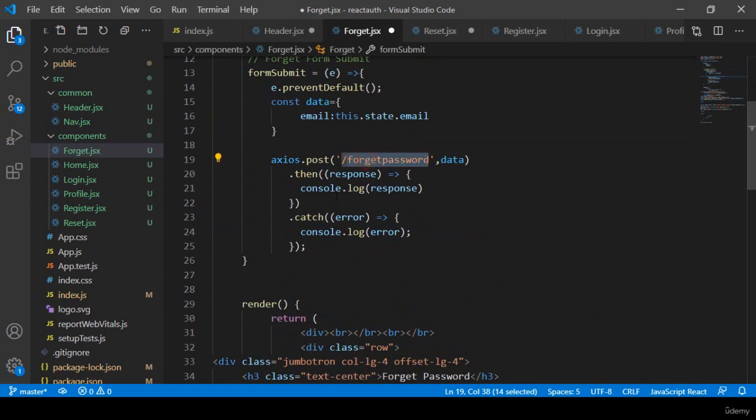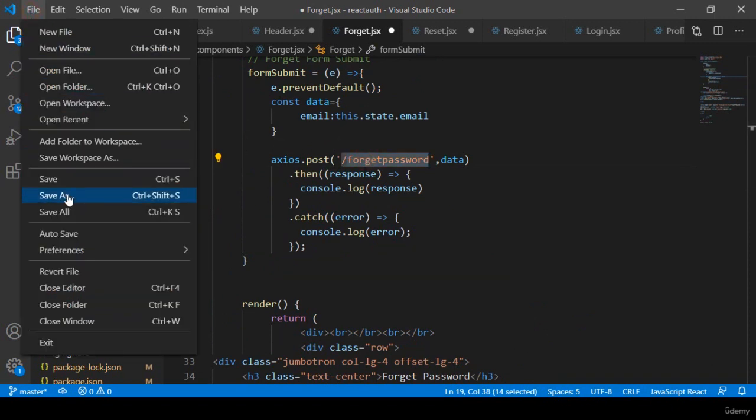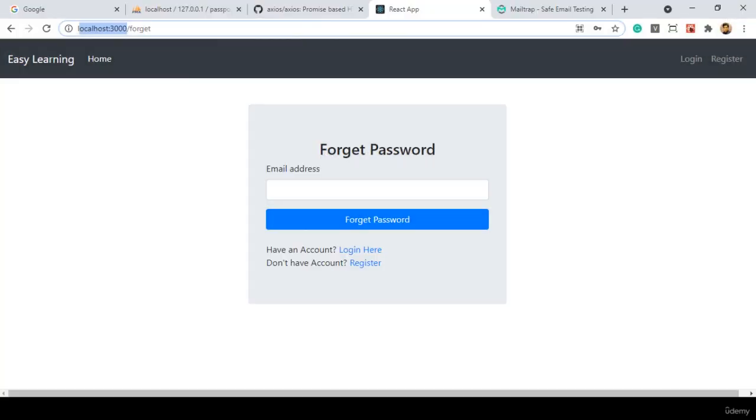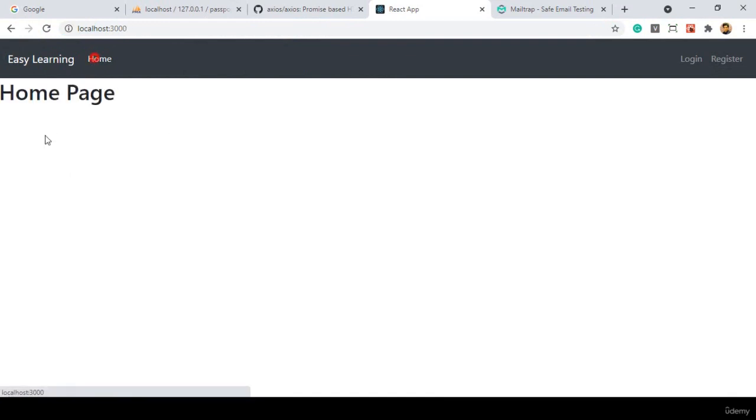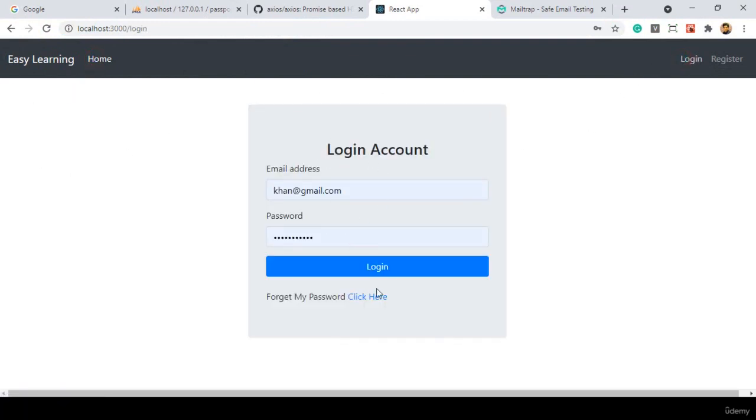I have already checked it with Postman, so now it should work. Now let's check this out. Click save all, and now first of all I want to refresh this page. Okay, I refresh it. Now go to home. So right now I'm not logged in, right? Now we are able to access this login page. Now I want to add the forget password.